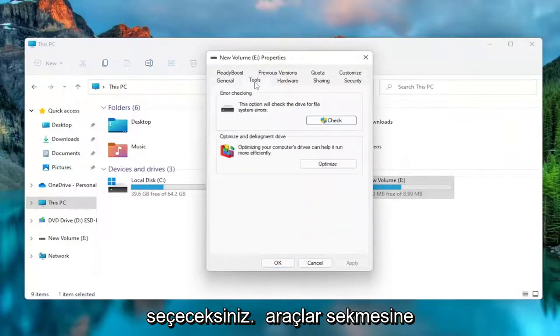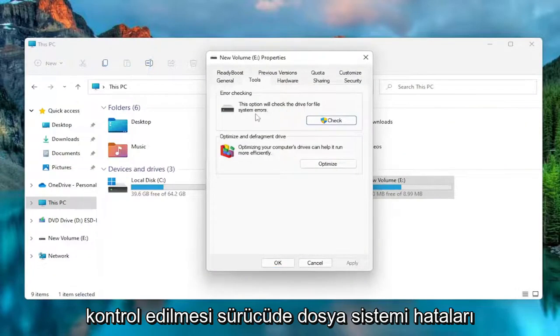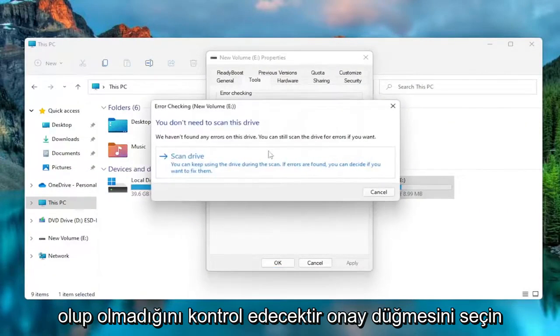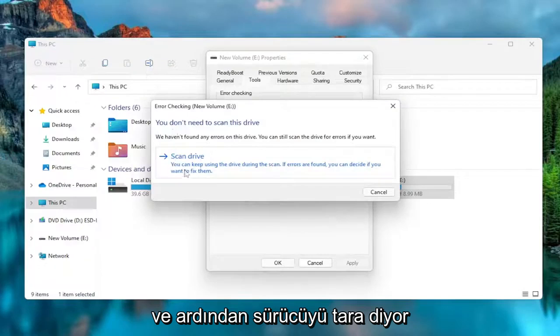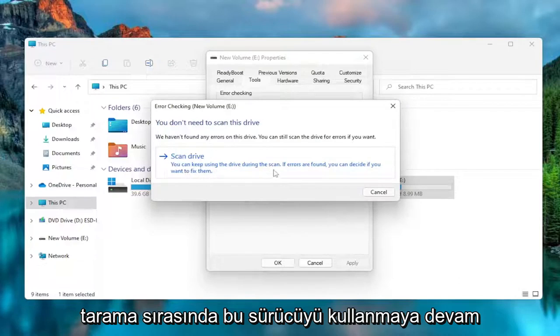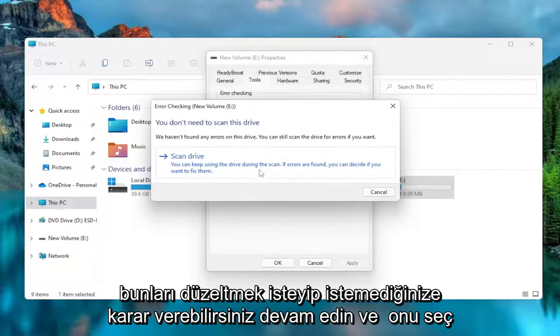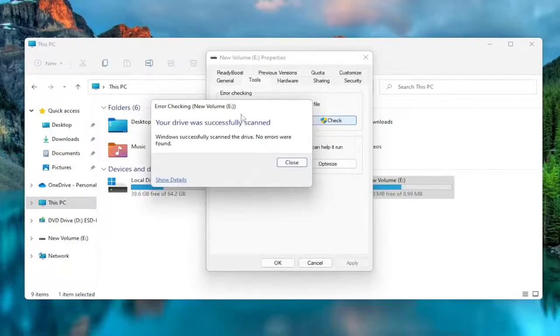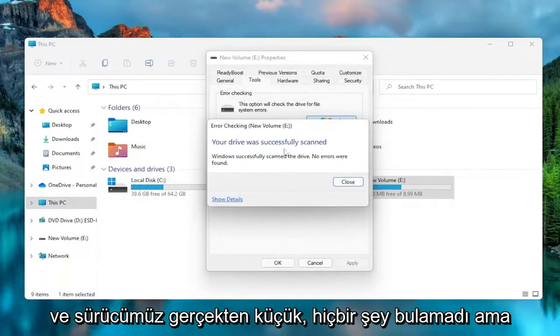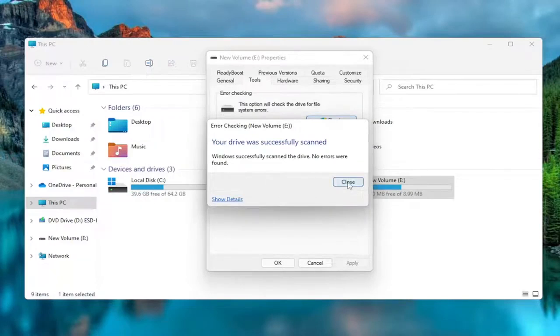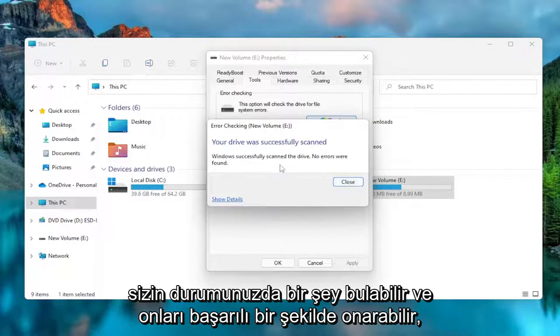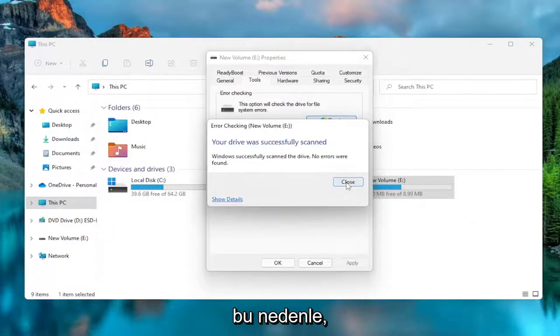Select the Tools tab where it says Error checking. This option will check the drive for file system errors. Select the Check button, and then it says Scan drive. You can keep using this drive during the scan. If errors are found, you can decide if you want to fix them. Go ahead and select that. Our drive is really small, so it didn't find anything, but it might find something in your case, and it did successfully repair them. So that's something to keep in mind.